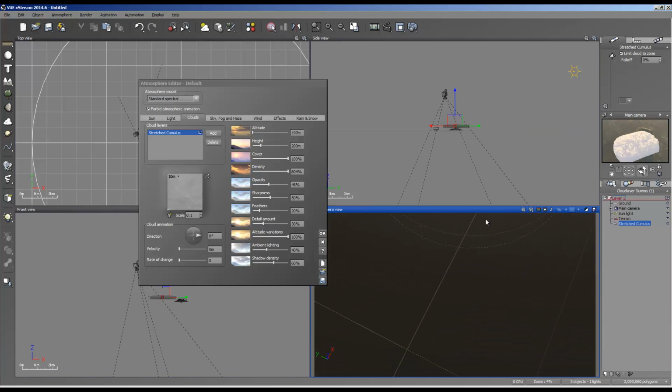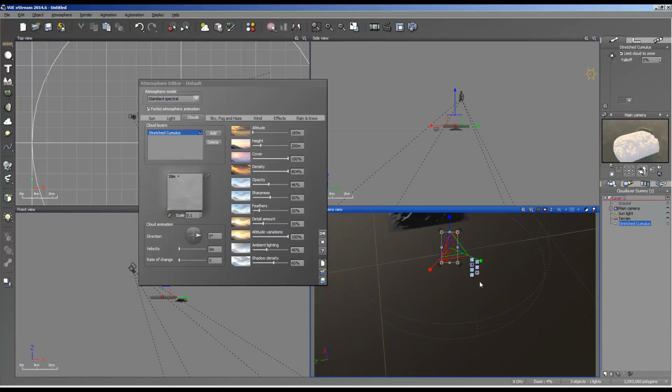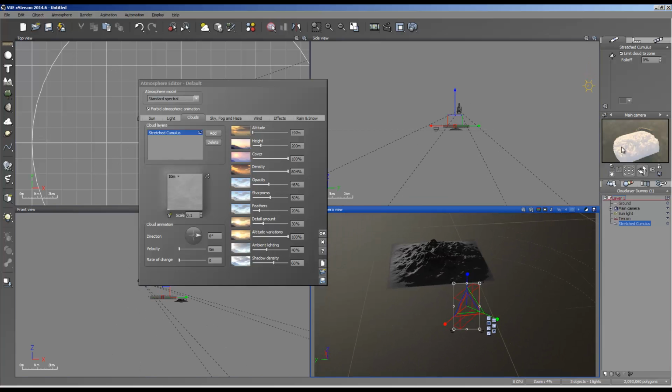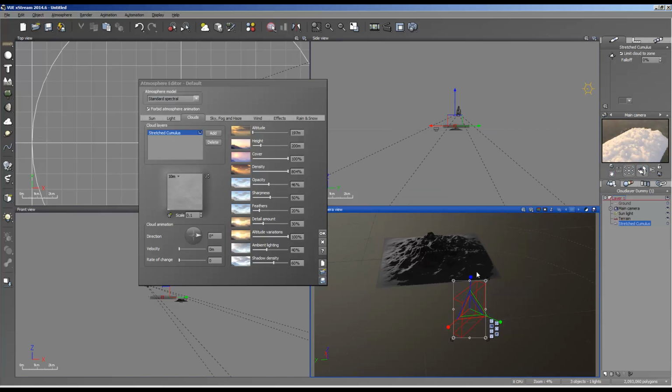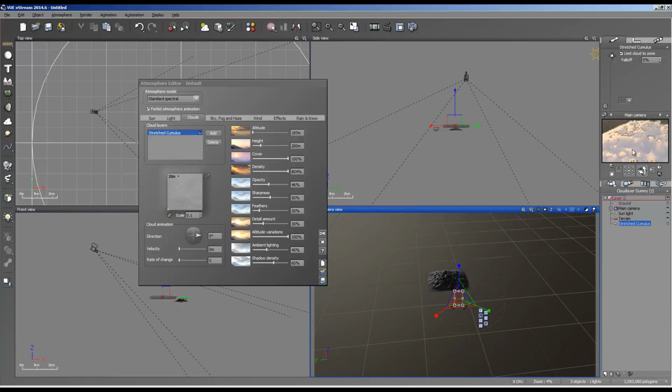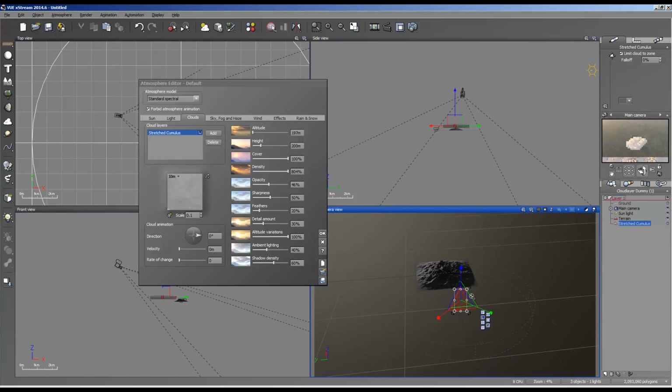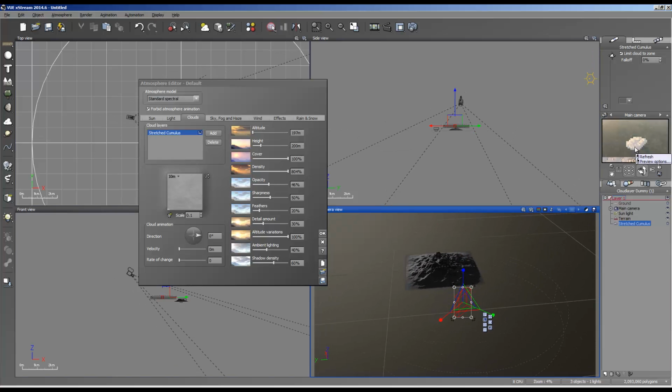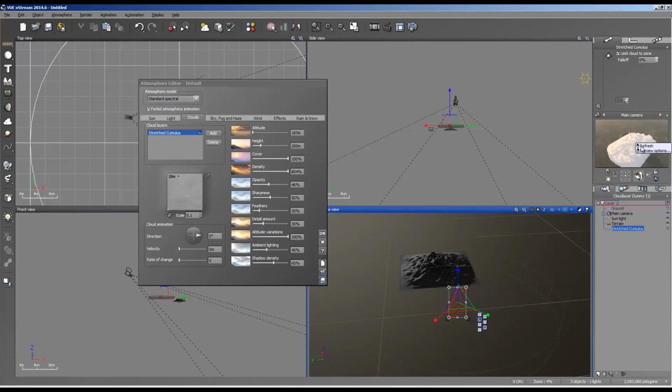Now the angle that we're at right now doesn't actually allow you to see that. Okay, so you see how the edges are very sharp. You can see how the edges are very sharp.